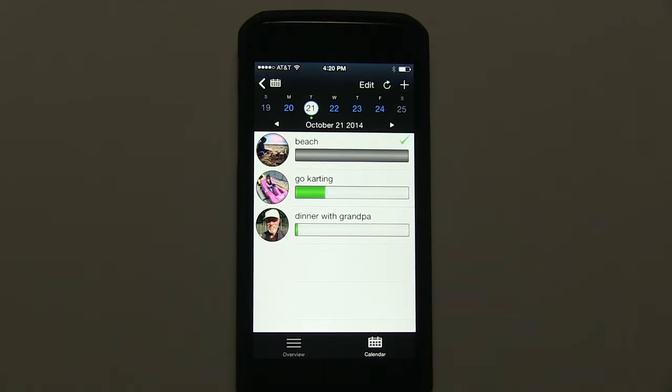So just imagine, any day you could have one thing going on or 10. Seatime will put them all in order and let you know what they look like, what they're called, and when they're going to happen just by use of those intuitive progress bars. So really an interesting way to show somebody the day and the time in a more visual way.